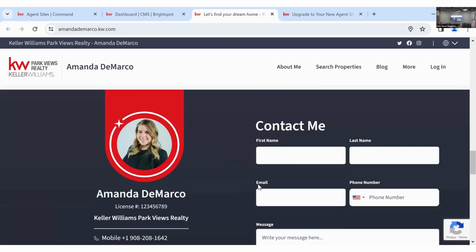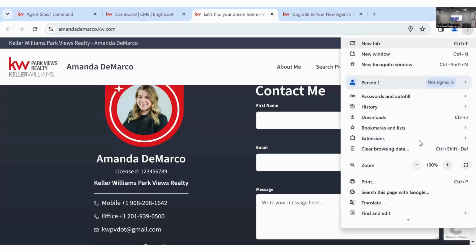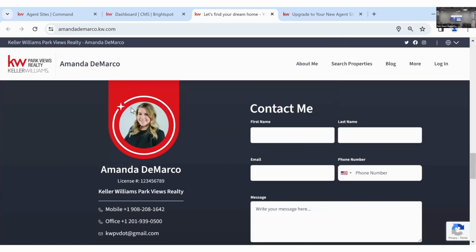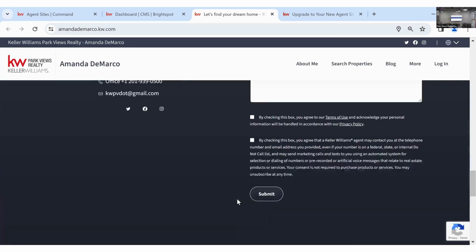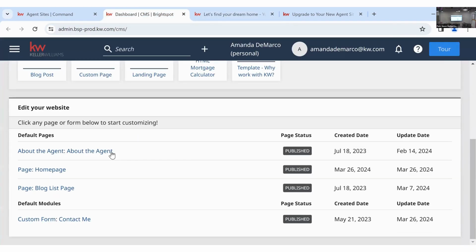And then we have this really nice redesigned contact me section and about me. I really like this because it's sleek, it makes your profile picture pop, it's easy to read, very easy to navigate, and it just looks pretty darn good. So let's go in and start to edit some of our home pages. So I'm going to go to that home page. So I'm going to click on Page, Home Page.